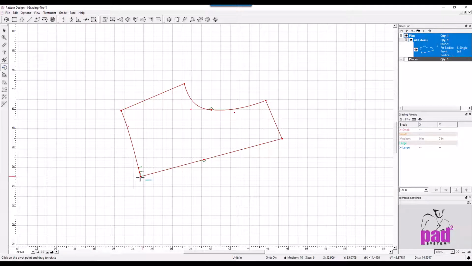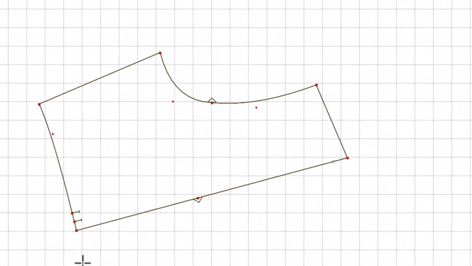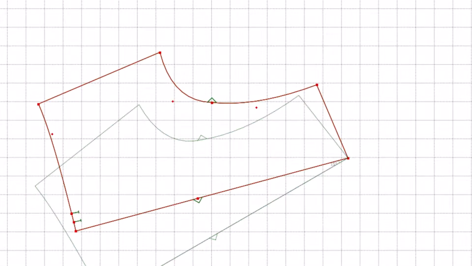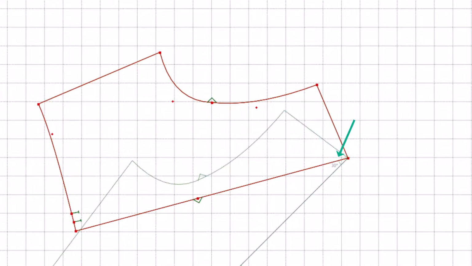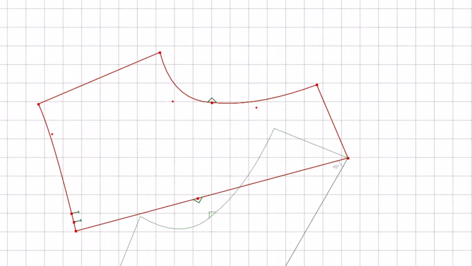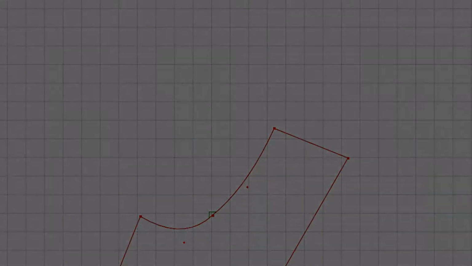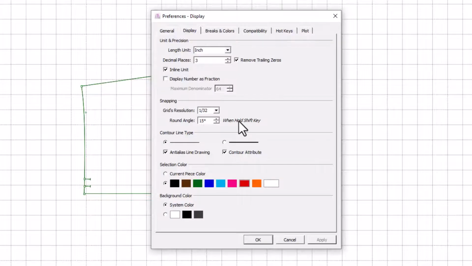Pivot point, rotation point, Shift key, 15, 30, and 45 degrees. This will come into play when you're rotating a piece or an image, or when you're using the symmetry grading tools.